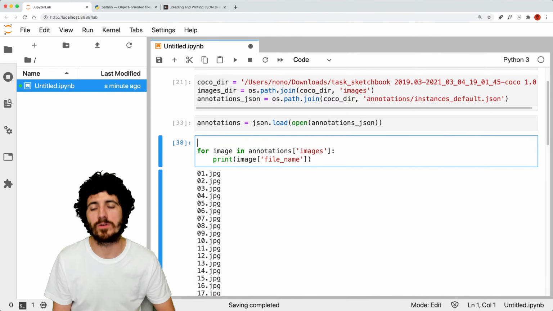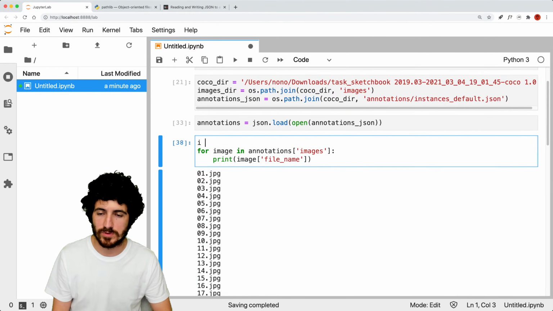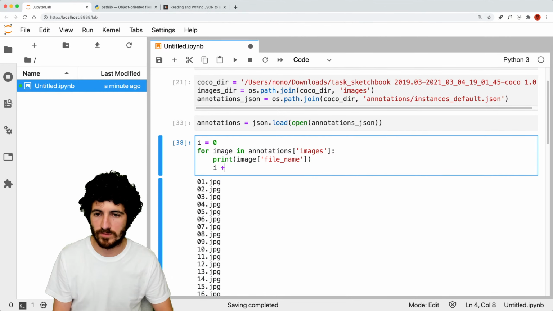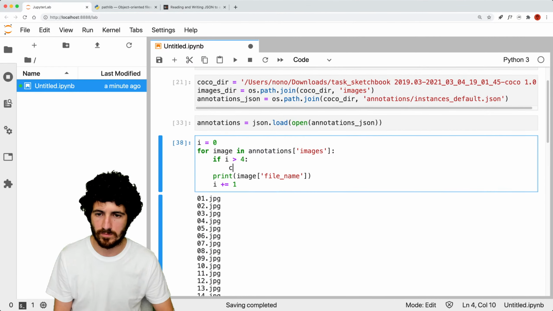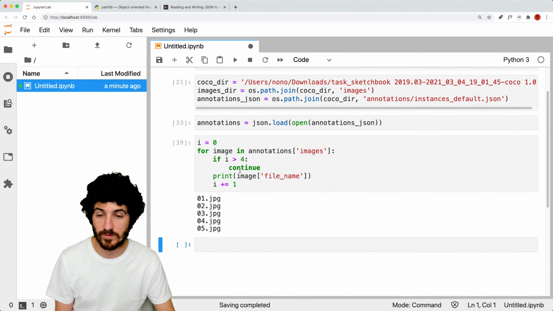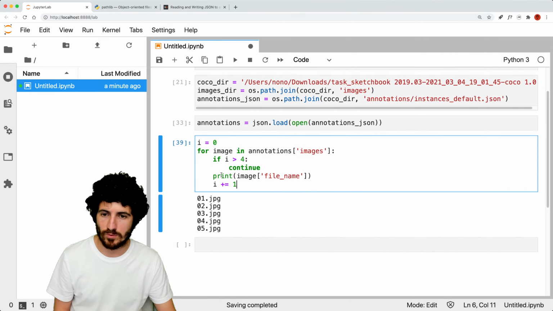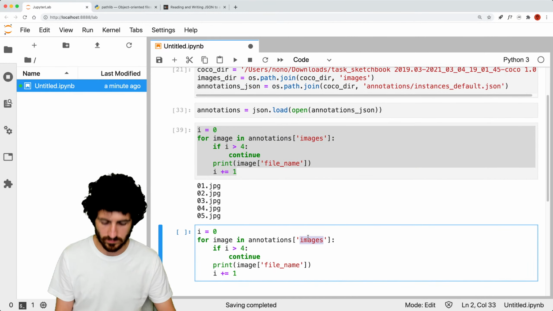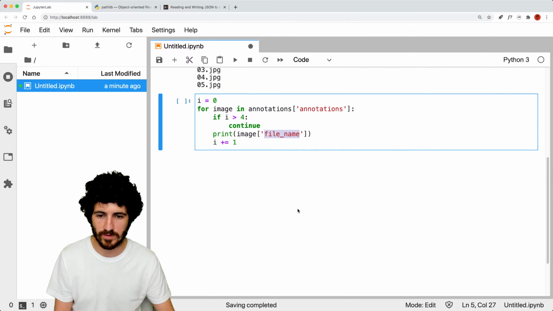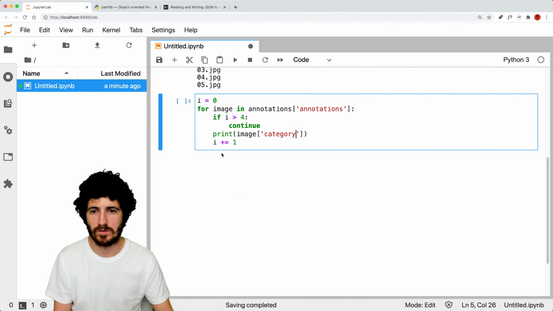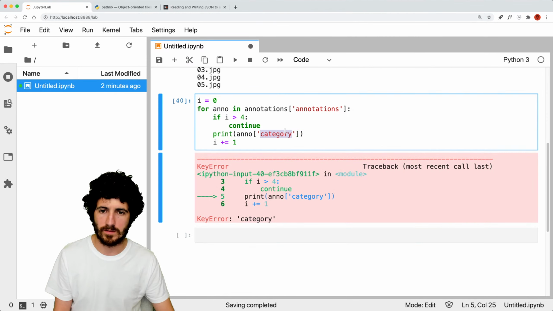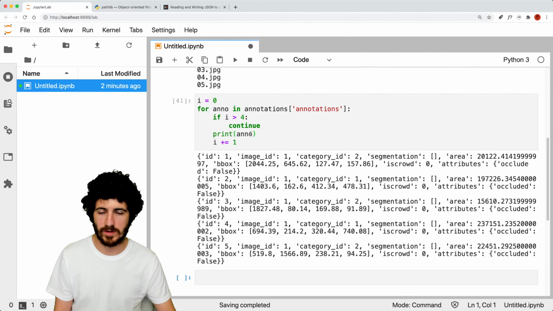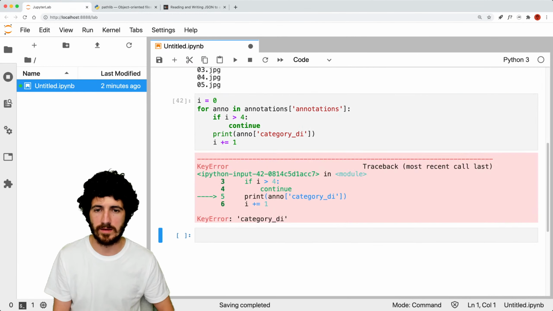We're gonna here just put an index and make sure we just print a few of them. So we just process the first 5 images, and we're going to do the same for the actual annotations. So annotations, and we don't have maybe a category. So category ID, right? Category ID.